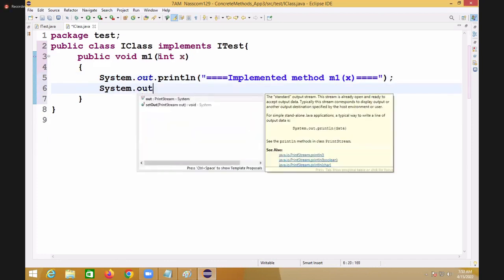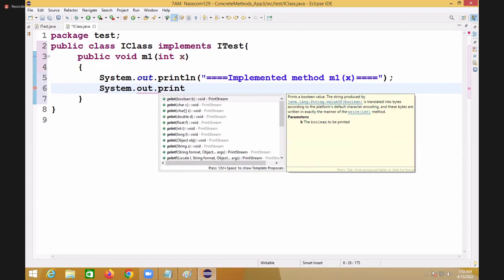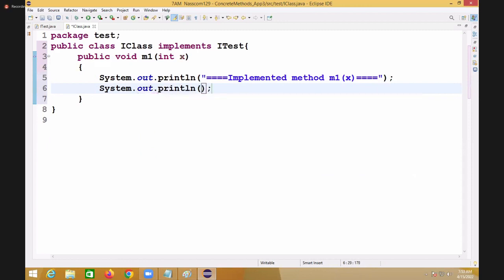Now system.out.println the value x is equal to plus x. Now you have to create object for I class.